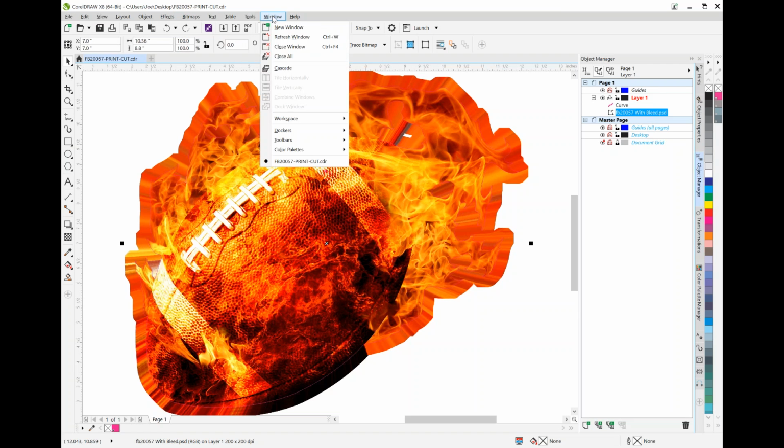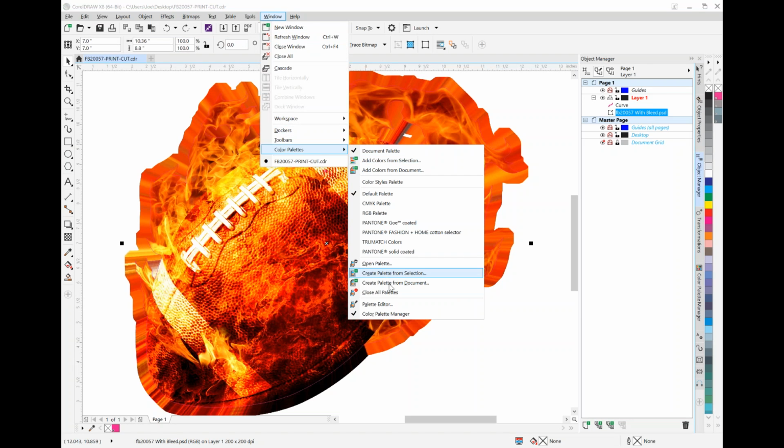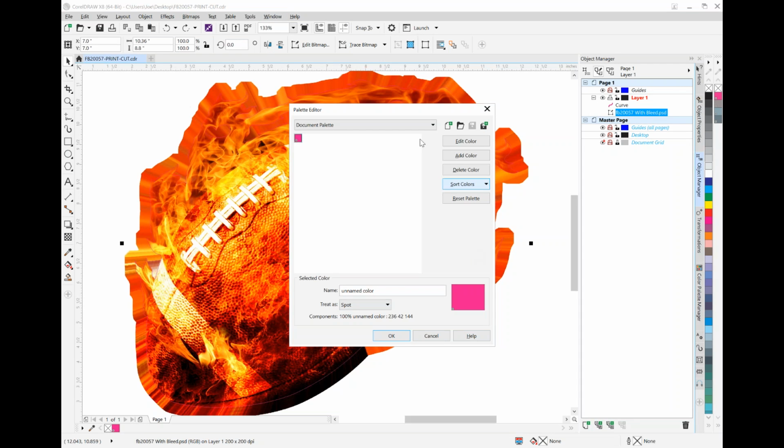So we want to go to Windows, Color Palette, Palette Editor. Oh, there it is. All right, in the palette editor, usually it's set to document palette, which is the one you want to be in. Sometimes it's set to default, like I think the last time I opened this up, it was on some other palette. So just click the drop-down menu, find your document palette, and there you go. Now, as of right now this came in as unnamed color. So what you would want to do is make sure you just name it what it needs to be.